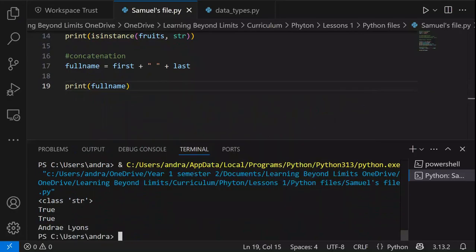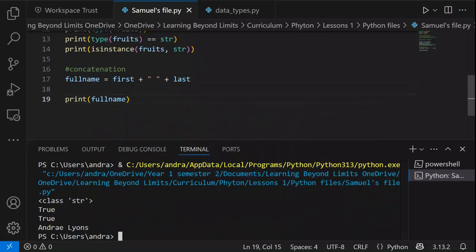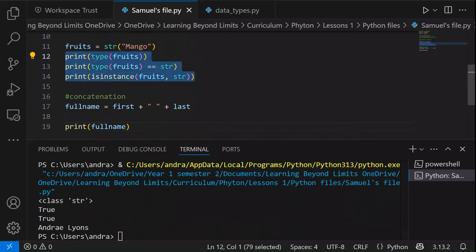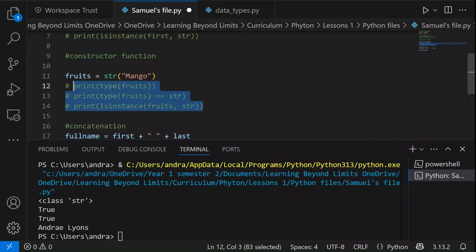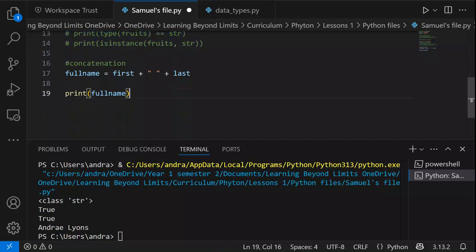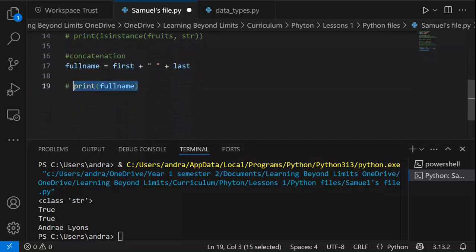It gives us 100 lines, and we've seen some of the previous stuff. So let's go comment these out. Control/ to comment that out. So we're getting our full name. So this was successful. Okay, comment that out too.